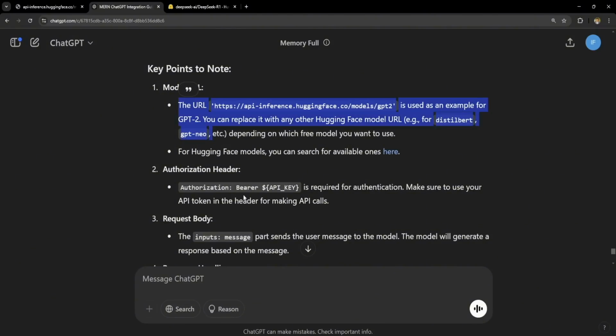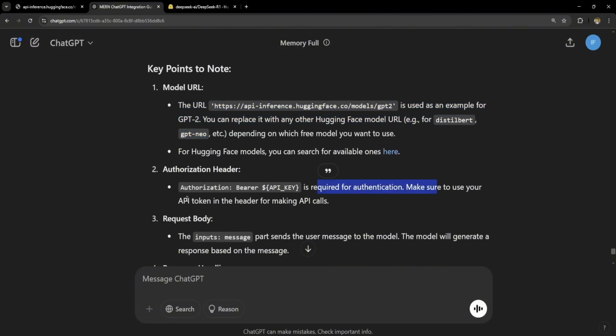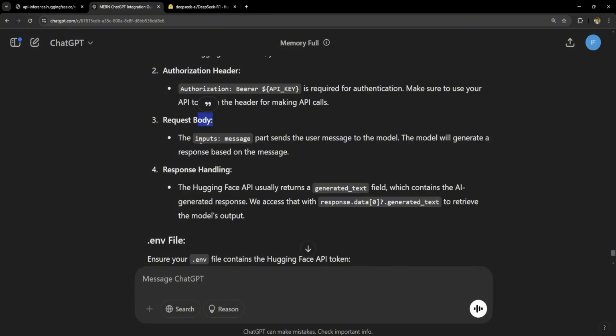Okay, so now what we have is the request body, and that's the inputs, message. It sends the input message in the body. It sends the user message to the model. The model will generate a response based on the message. The response handling will then give the Hugging Face API. Usually, the Hugging Face API returns a generated text field, which contains the AI-generated response. We access that using response.data, with a subscript 0, and then generated_text to retrieve the model's output.